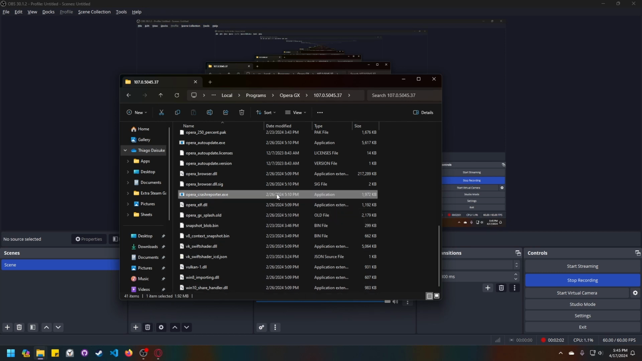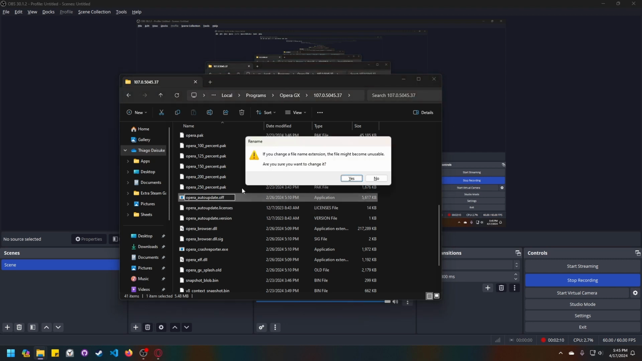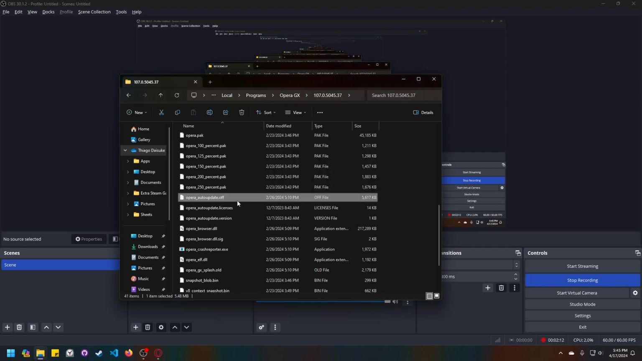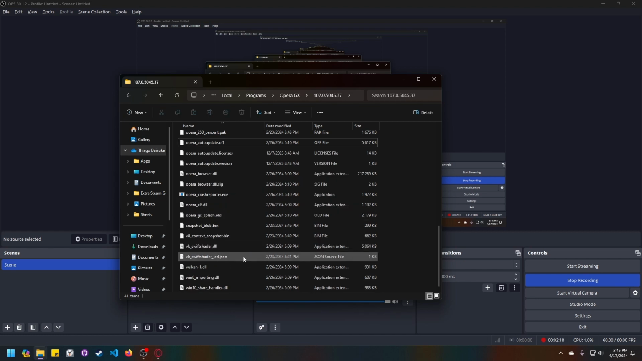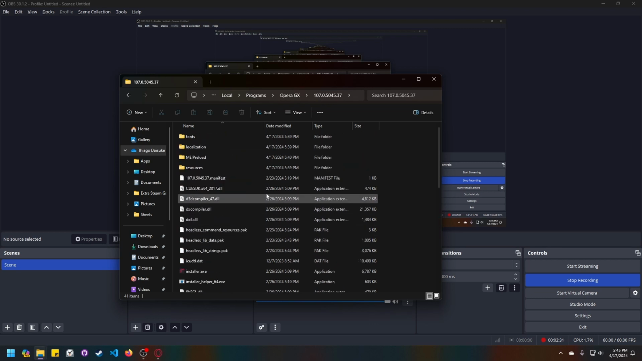That would be to rename this Opera auto update exe to exe off. With this, Opera will stop updating, so you wouldn't be needing to manually delete the splash screen whenever it updates, since it will no longer update. But well, I usually prefer to have my browser updated.